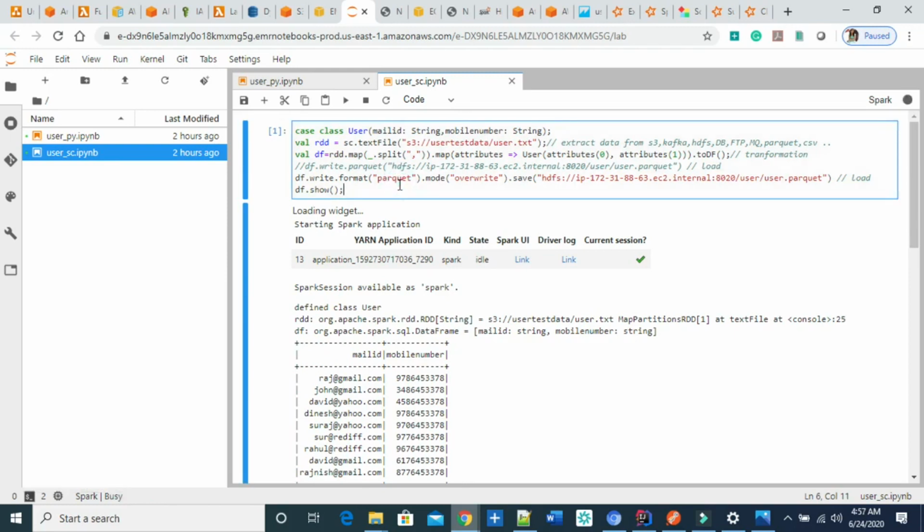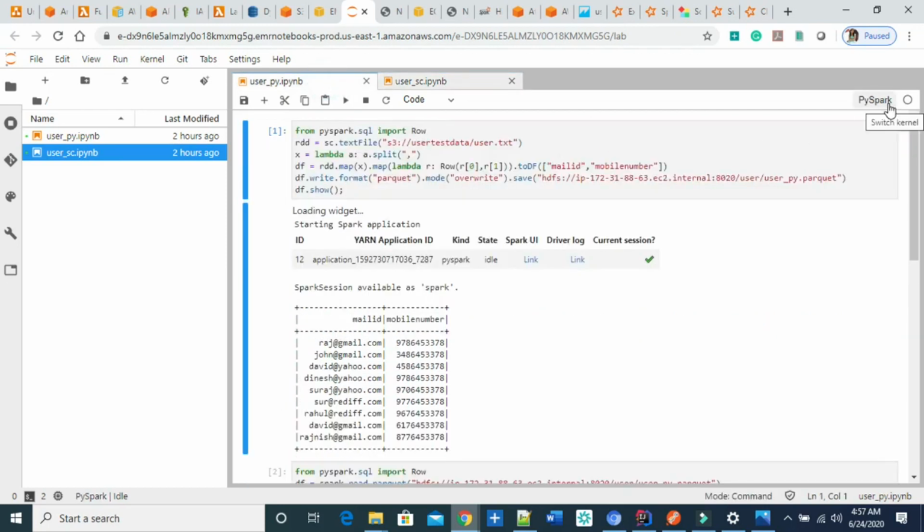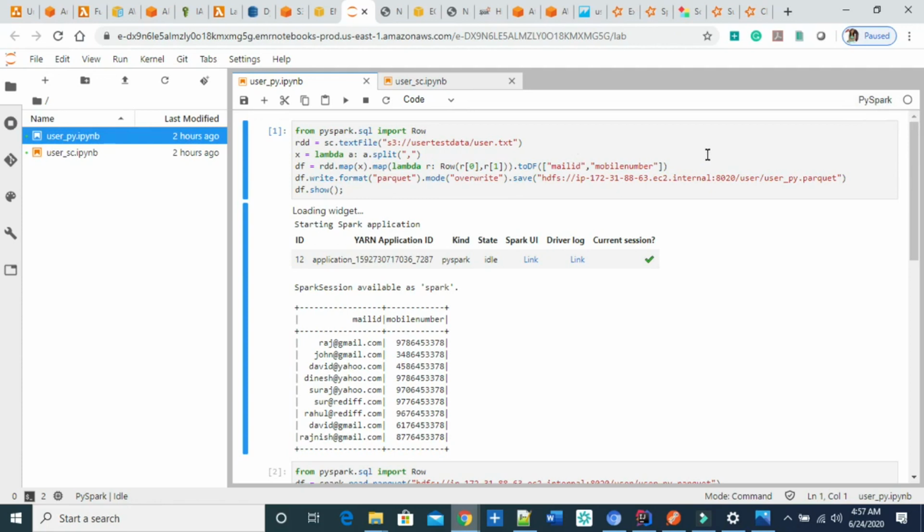Here I already ran the job. This is Spark Scala code here. Whenever you write code in Scala, Spark Scala, then you have to select this Spark kernel. If you write Python, then you have to select this kernel, PySpark.